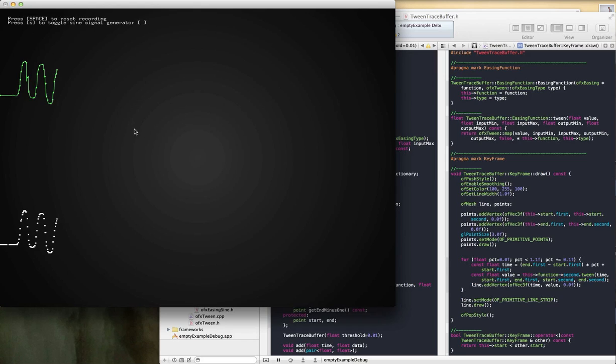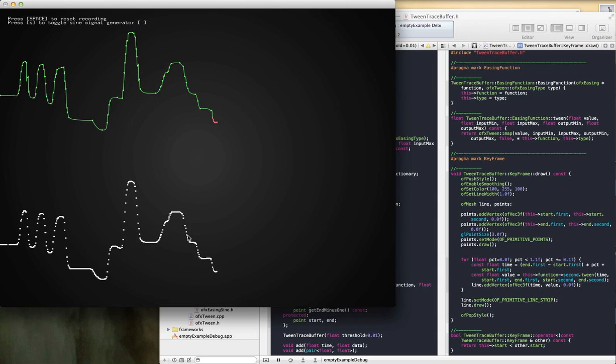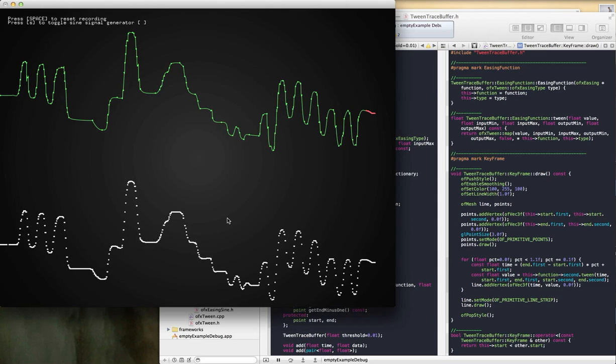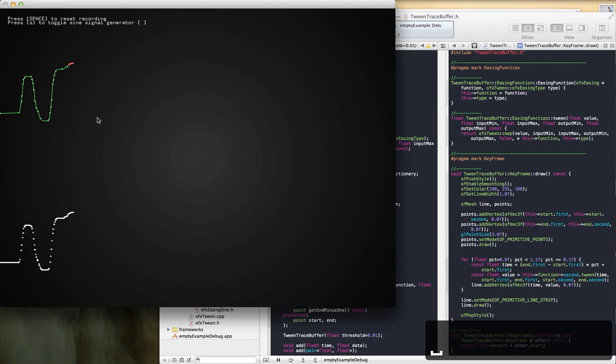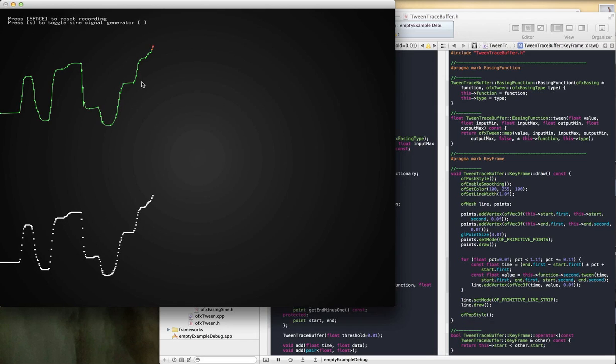Right, so this example traces the data that's coming into it. At the bottom we've got the raw data, which is just the mouse input, and every frame it's getting a data point, and the top is tracing that using easing primitives.